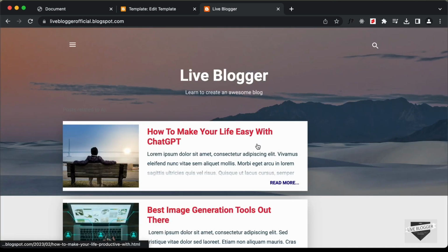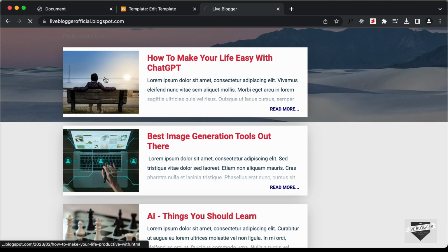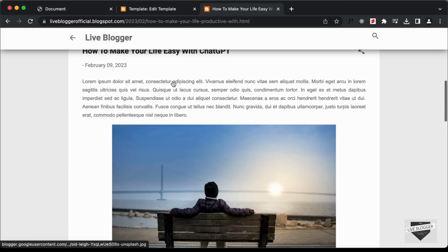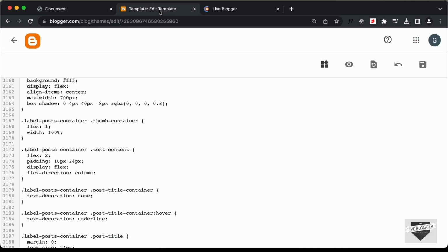And here we can see that the posts are being displayed. Let's open one of these posts. So let's click on this thumbnail, and we are taken to that post right here. Now we need to display this only on the home page. So let's go ahead and add an if condition.